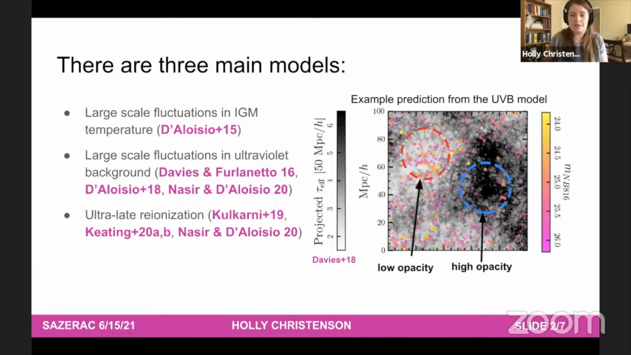Each of these models makes a robust prediction for what we expect to see in terms of density associated with the highly opaque sightline. And I've just included this figure as an example. This is from the UVB model. The grayscale color bar indicates the effective opacity, and the colored points indicate the positions of Lyman-alpha emitters in the simulation. They're color-coded by their narrowband magnitude. These blue and red circles indicate regions of particularly high and low opacity, respectively, and those illustrate the prediction for density that I've described here: this blue circle picks out a marked underdensity of Lyman-alpha emitters, whereas the opposite is true for a transmissive region.